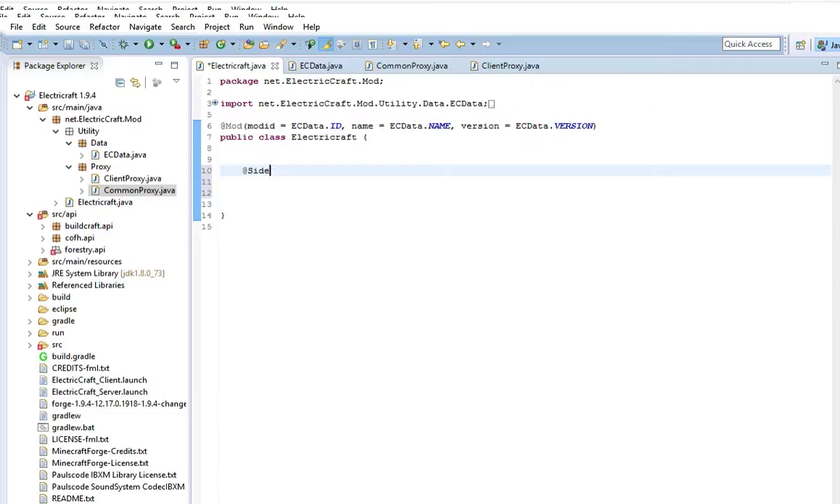At SidedProxy, and we're going to have to go, it's client side in here, equals ECData.electric. It's taking forever to load, it's not going to respond. ECData.electric, common, or no, client, I mean, and server side equals ECData.electric.